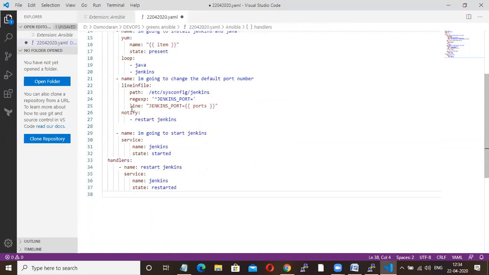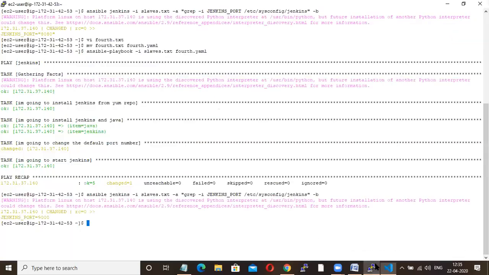Again, I'll explain what a handler is. Whenever there is a change in this task, then notify this task. What will this task do? This task will restart Jenkins. Okay. Now, just copy paste, and again I'm giving it as a .txt file, and mv, I'm renaming it to YAML. ansible-playbook -i slave.txt fifth.yaml.